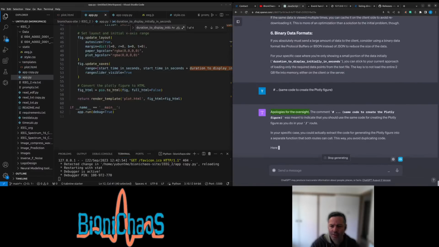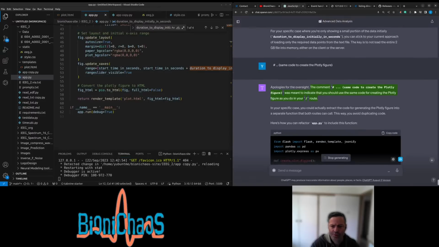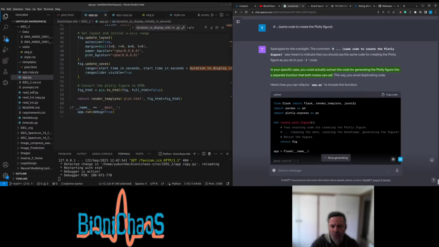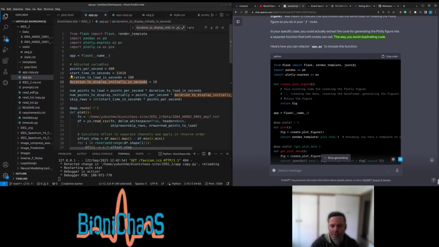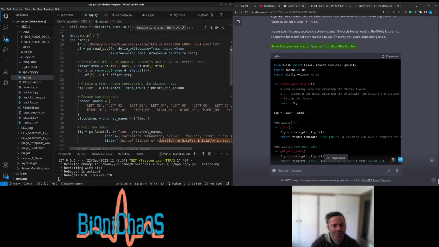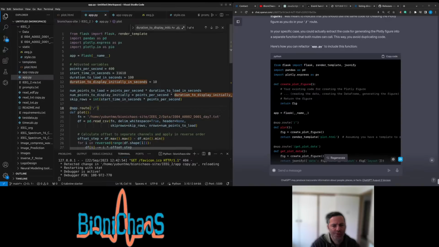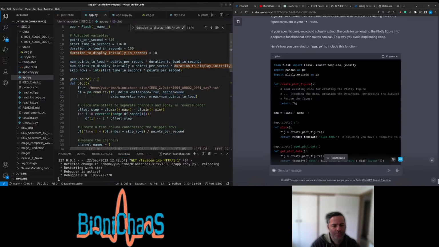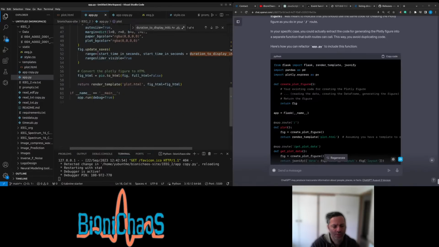Apologies for the oversight. The comment, "same code to create the Plotly figure," was meant to indicate that you should use the same code for creating the Plotly figure as you do in your root. In your specific case, you could actually extract the code for generating the Plotly figure into a separate function that both roots can call. This way, you avoid duplicating code. Here's how you can refactor app.py to include this function. In this refactored code, both the root and get_plot_data call create_plot_figure to generate the Plotly figure. The root uses the figure to render a template, presumably embedding the figure into the HTML, while get_plot_data returns the figure's data and layout as JSON.